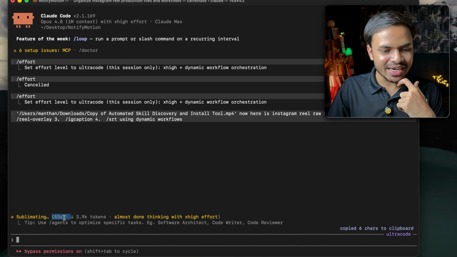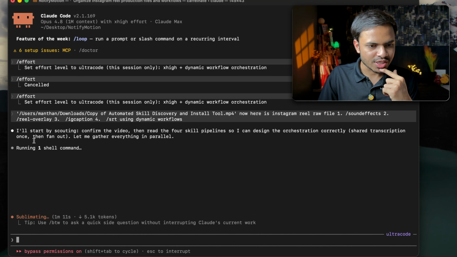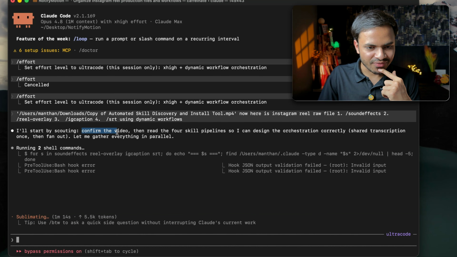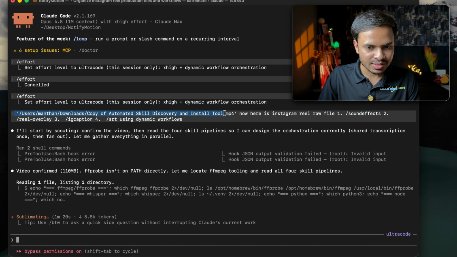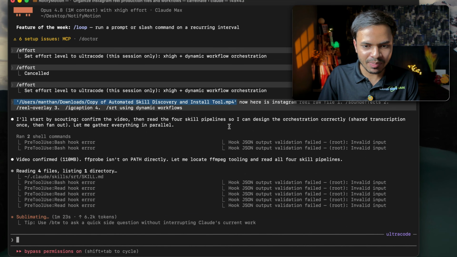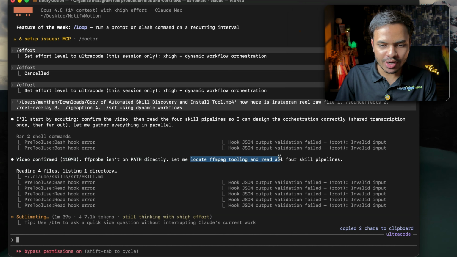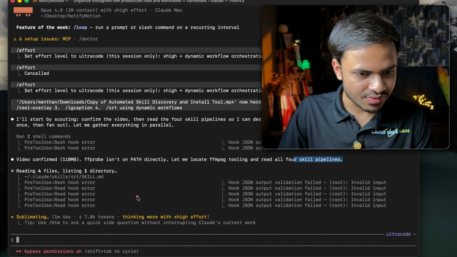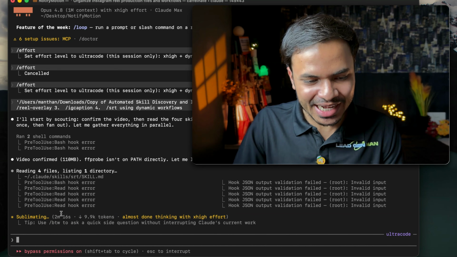It's been around 1 minute and it has consumed 4K tokens, and it is almost done thinking with our extra high effort. Awesome. So it will start by scouting the video. It will first fetch our video file that we have given here. This is our video file, and it will run the 4 skill pipeline, and it will automatically orchestrate them correctly. So it is gathering everything in parallel. Awesome, video is confirmed. It is locating all of the tools it needs. You can see 4 files. We have our skills. Again, it has gone into thinking mode. It's already been 2 minutes and 10K tokens down.